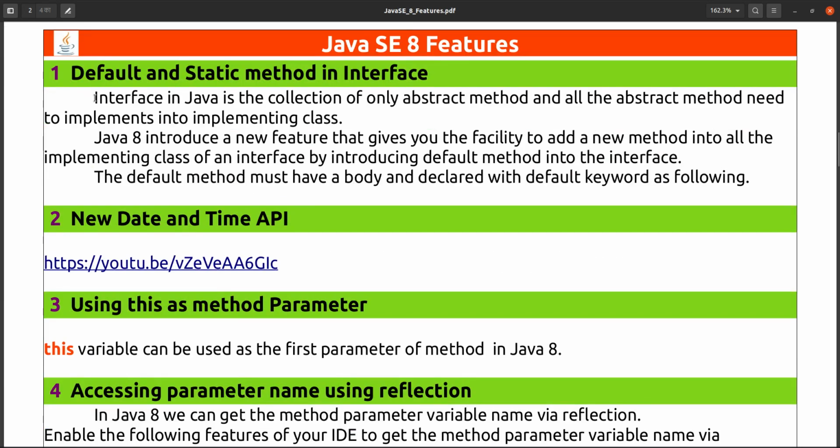So why were default methods and static methods added? Because the default method is added to add new functionality into the subclass by default. Suppose it's up to your choice. If you want to give the implementation, you can give the implementation, but if you don't want to give the implementation, that is also fine. You can ignore the implementation. In that case, the default implementation will be provided in your interface.